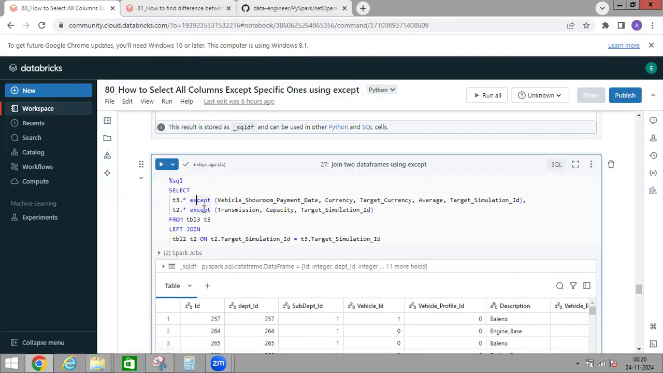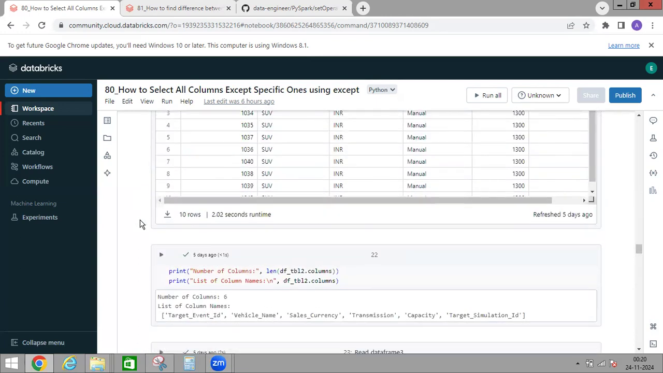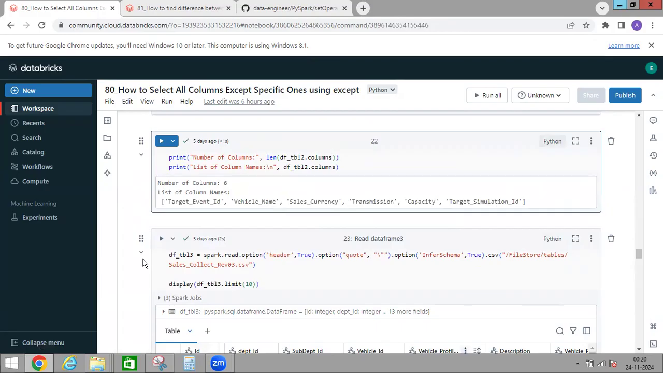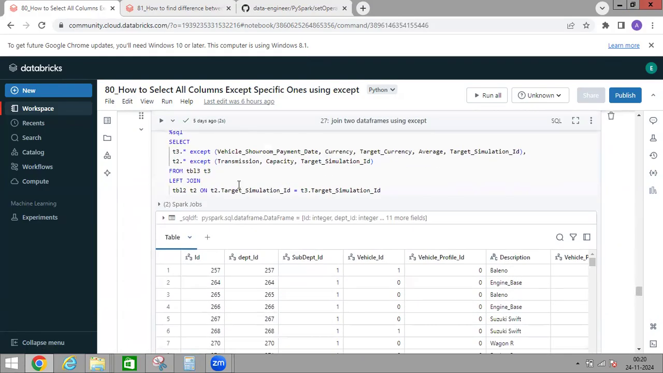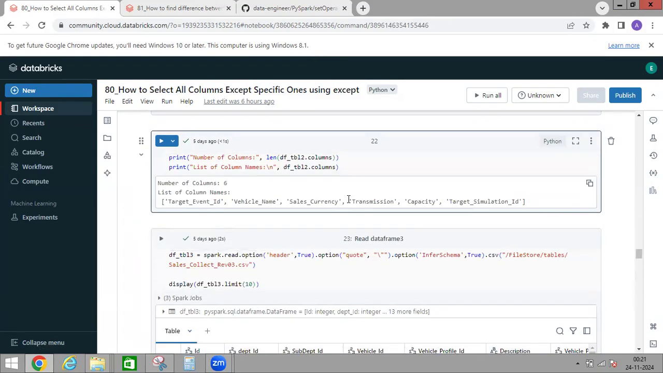See, this is from table 3, and from table 2, dot star. T2 means table 2. So from table 2, I want to select all columns, but I want to exclude these 3 columns. If you see table 2, we have a total of 6 columns. So which columns do I want to exclude? Transmission capacity, these 3 columns I want to exclude. So I require only the remaining 3 columns.